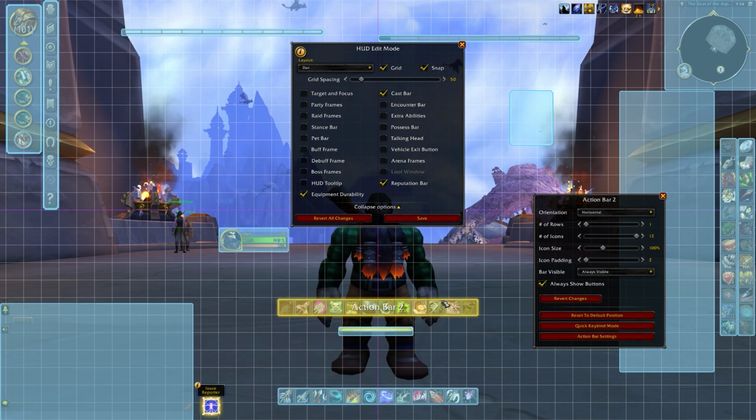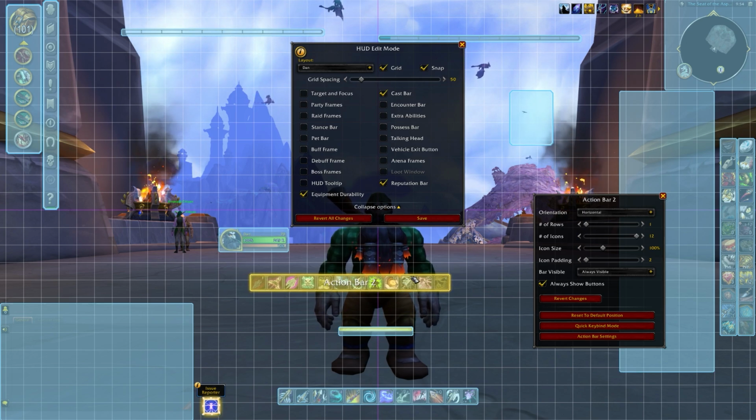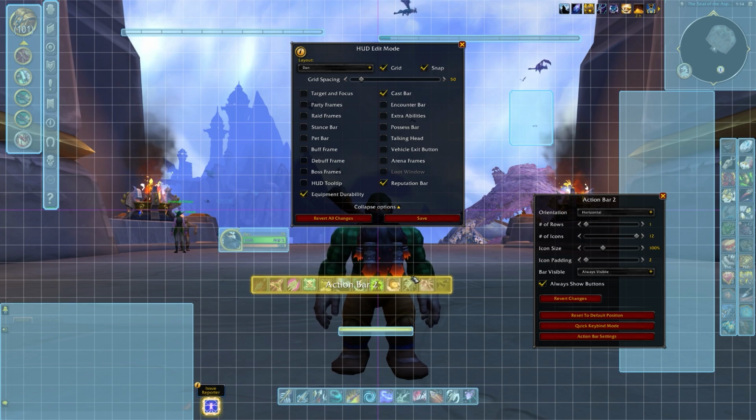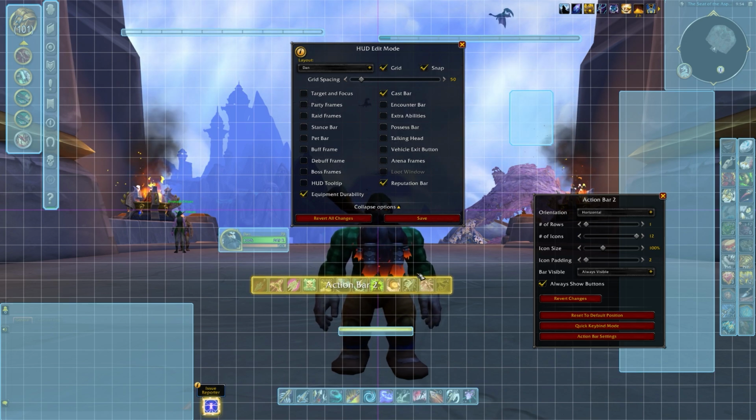Obviously you can still snap it to grid or whatever, but if you do want to just kind of jiggle it slightly to the left or right, you can move it a pixel at a time with the arrow keys. So that's pretty much it for the edit mode.